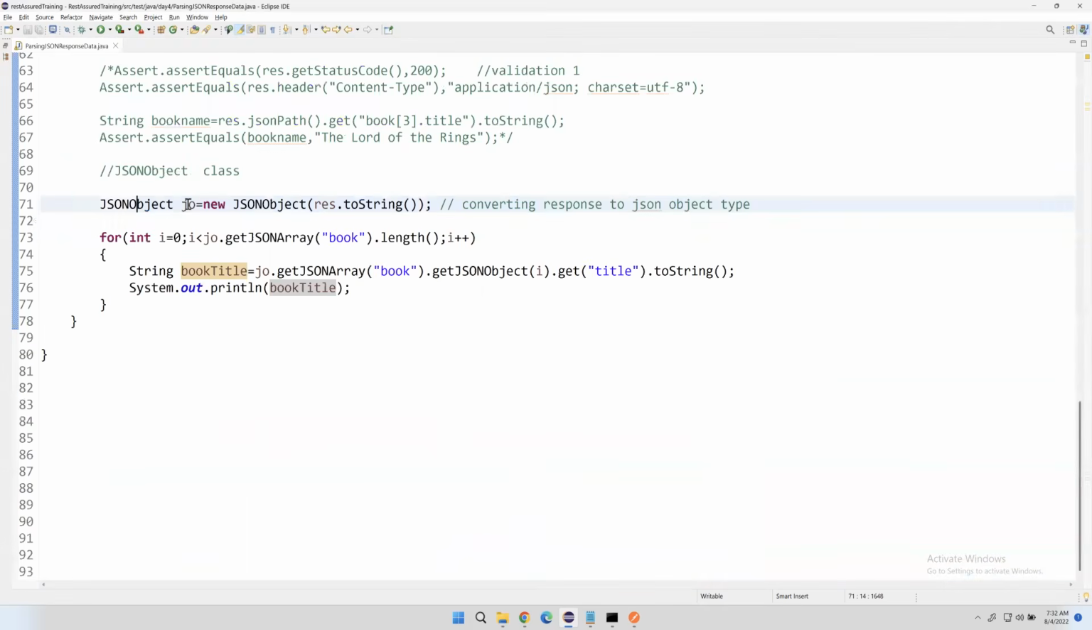Okay, the JSON object class we specify: JSON object JO equal to new JSON object res dot toString. This will convert to a JSON object. Then we have written a loop, i equal to 0, i less than JO dot getJSONArray of book dot length. Okay, fine. And JSON array book dot getJSONObject of i, dot get title dot toString. Okay, fine. And then we are printing the book titles. I don't see any issue here. Let me just try to execute one more time.